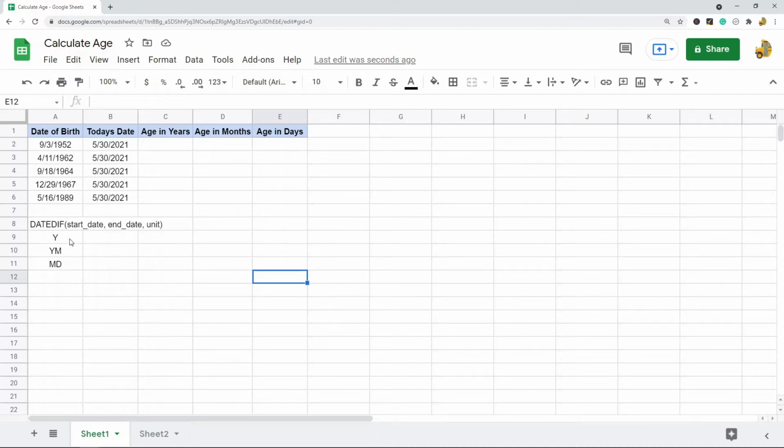The ones that we want to use are Y, which is years, YM, which takes the number of whole months after subtracting years, and then MD, which takes the number of days after subtracting whole months. There are a few other accepted values in this function. I'm not really going to cover those here, but I will place a link to the blog post where I go over this in more detail in the description of the video. So if you want to learn the other ways to use the function, you can click on that. But these are the three that we will be using.